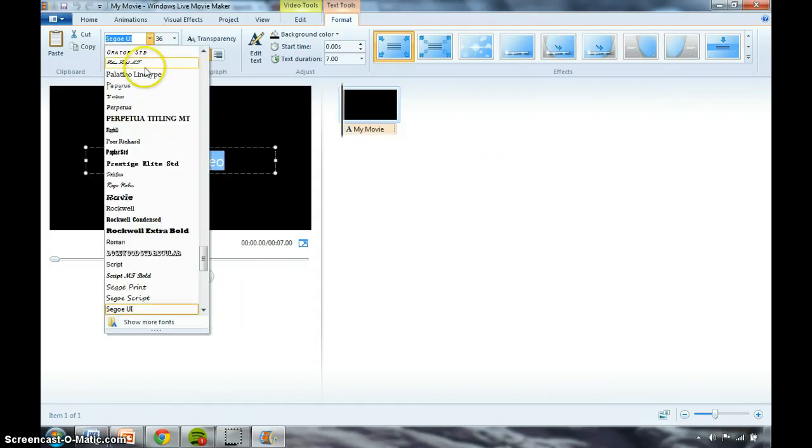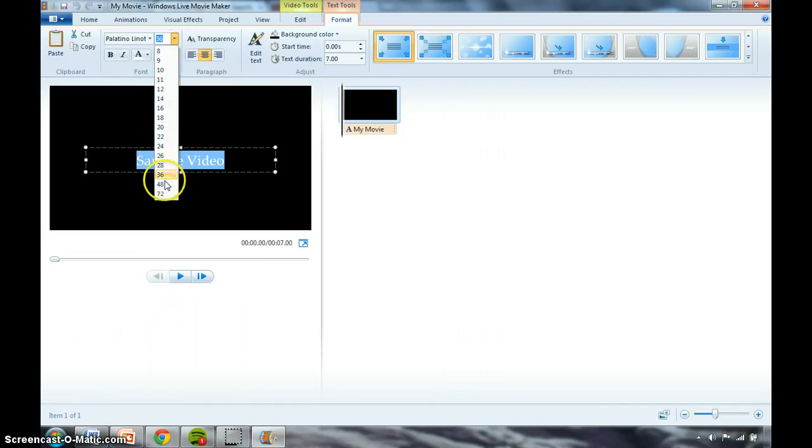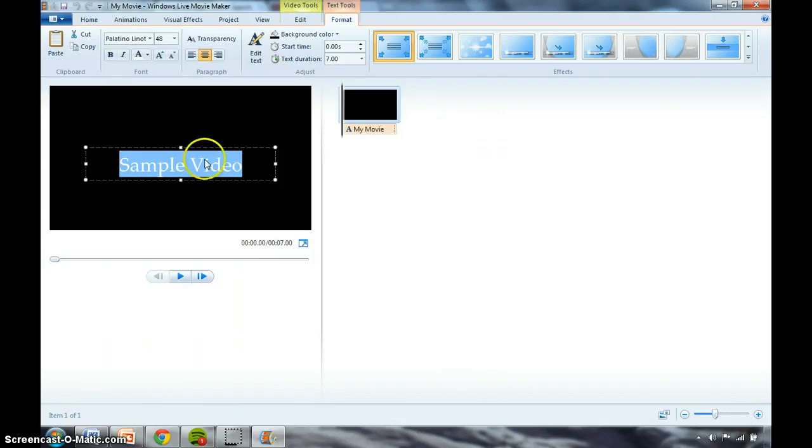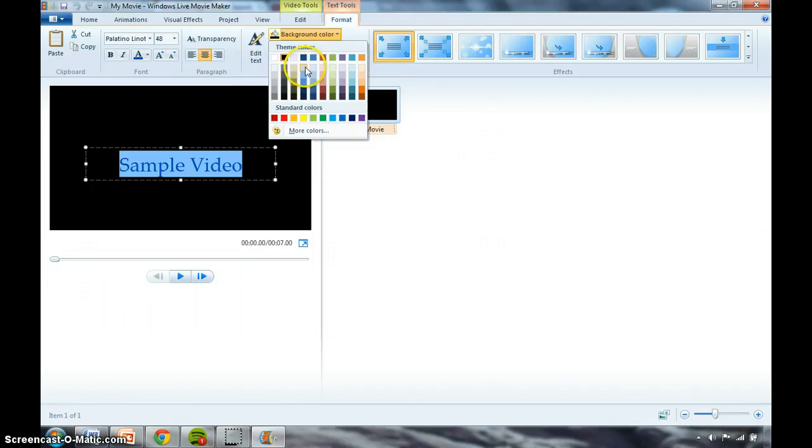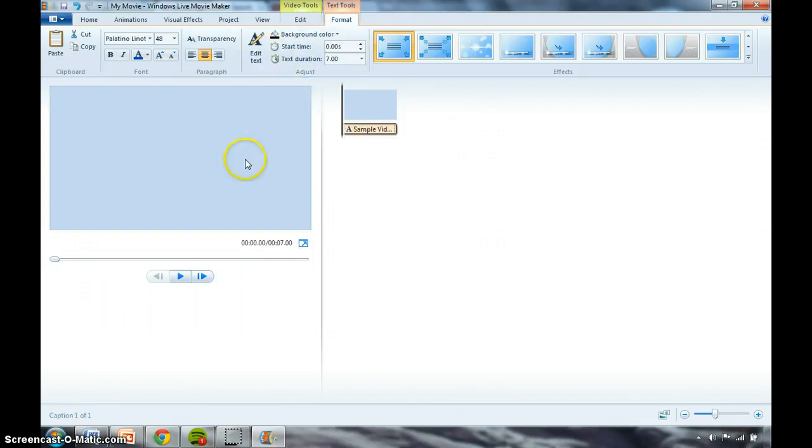And you can change font size. Anything that you can do in PowerPoint and Word pretty much applies here, being that it's a Microsoft program. I'm just going to change my font color, and I'll change the color of the background here. I'm also going to change the duration of this slide to 5 seconds.